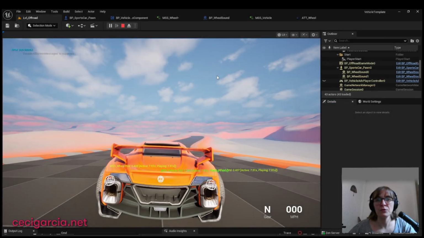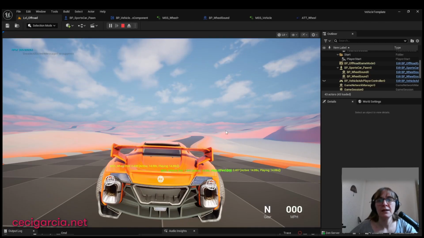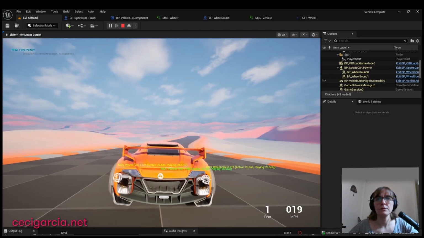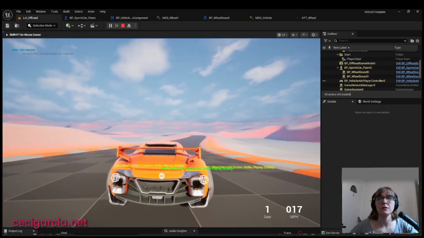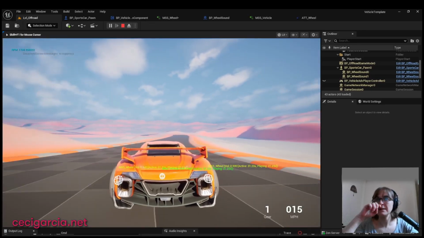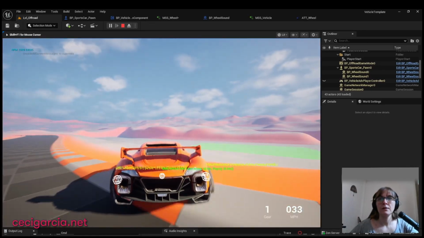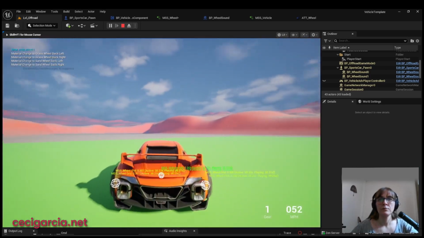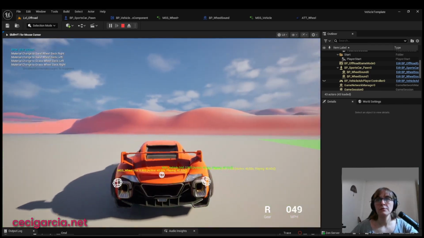Hello, this is a new video from the vehicle template from Unreal Engine where I'm making all the sounds, and today I will show you the surface detection for the wheels and how it's switching the different materials. Let's see. I made a surface for the asphalt, sand, and added an area of grass to have 3 at least.